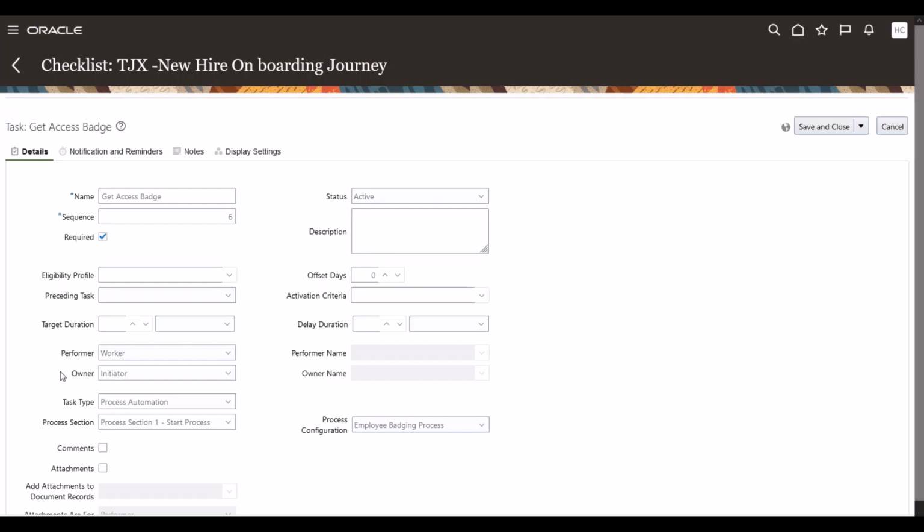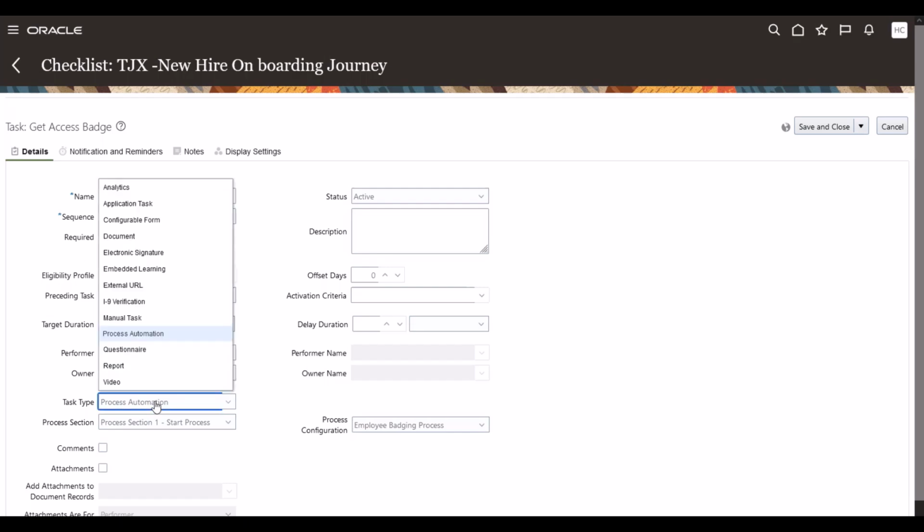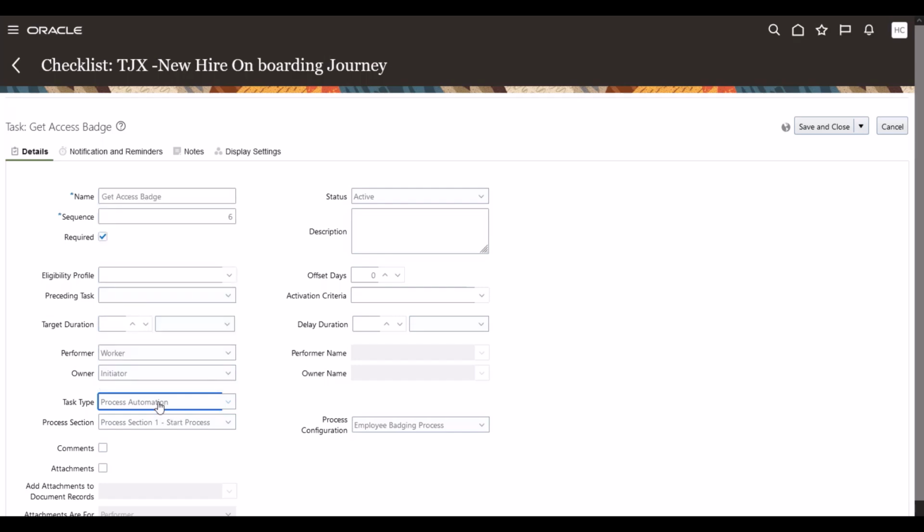For an existing HCM journey template that you've already built, you're going to be able to add the new task type of process automation, meaning you won't have to start from scratch. Once we've selected the task type, we need to specify whether this task is starting the process or checking on the status. Both can be used within an individual journey, but you must always include the start process first.